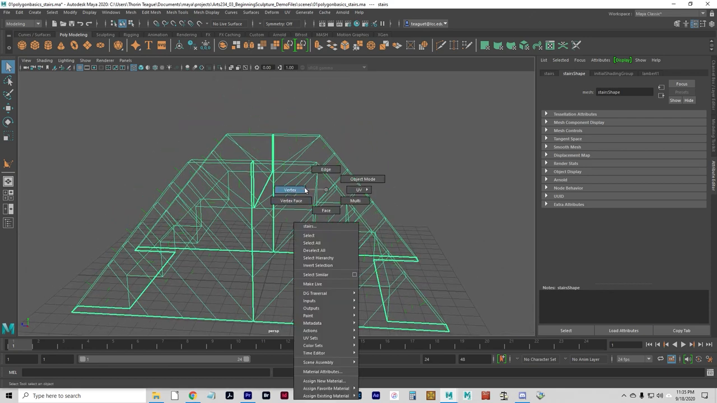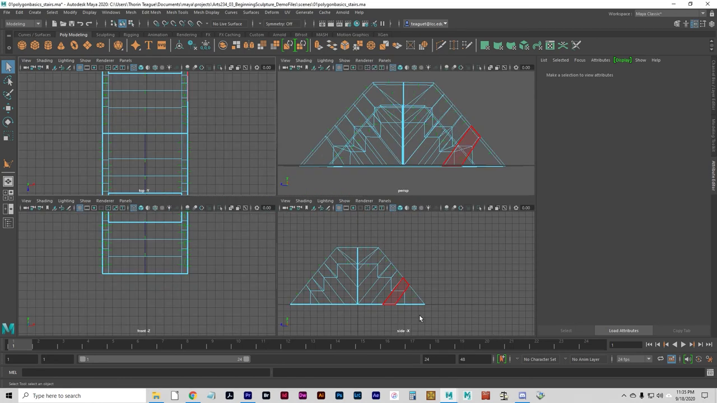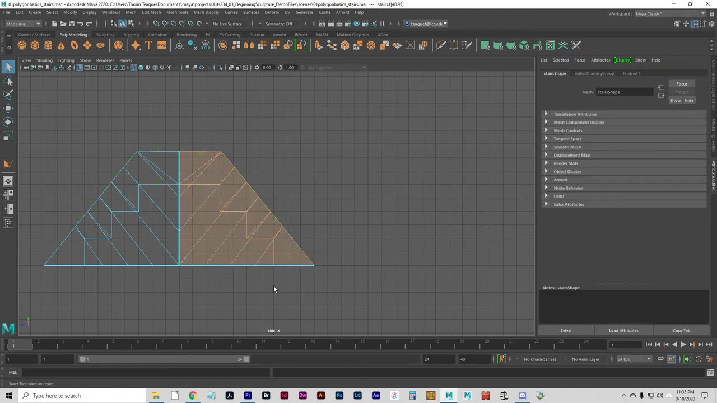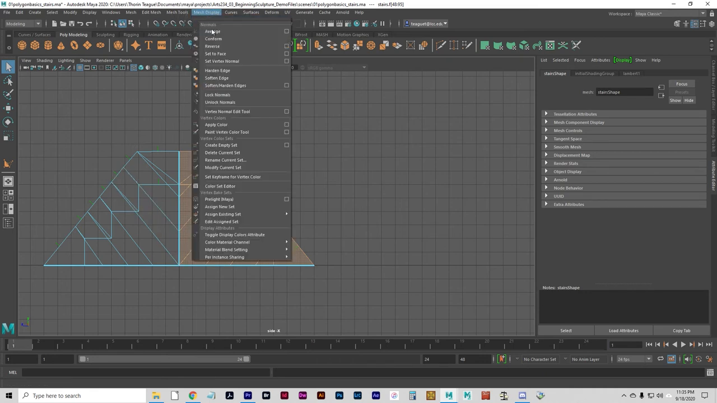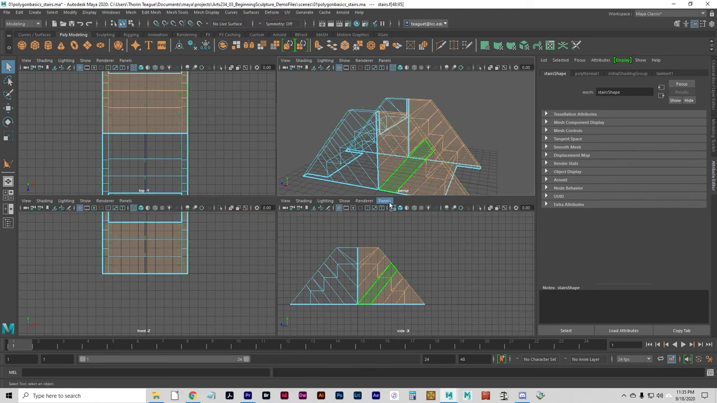I want to right-click and go to face mode. And to fix this, we can do this in side view probably. We're just going to marquee drag a selection around all those polygons and select Mesh Display Reverse. And that flips the normals so that they are correctly seated.